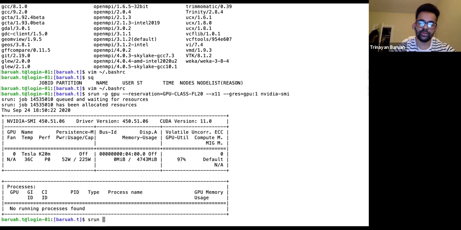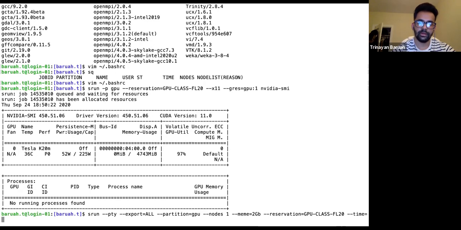Again, we are going to use srun. It's going to export all my environment variables from here. I'm going to specify the partition. I want one node. This is the reservation name again. I also need to specify how much time I want it for. For now, I'm just specifying 20.